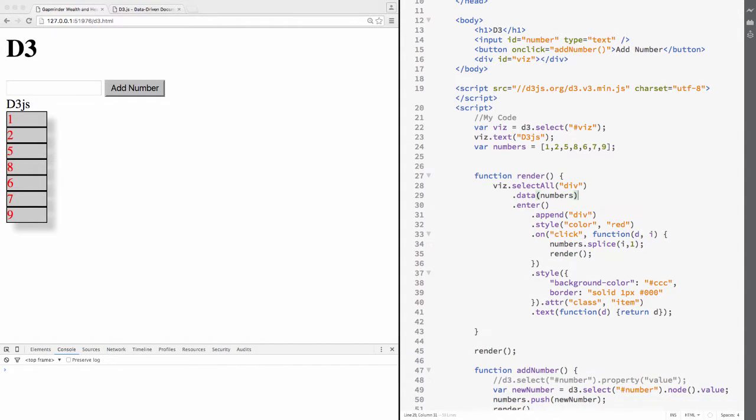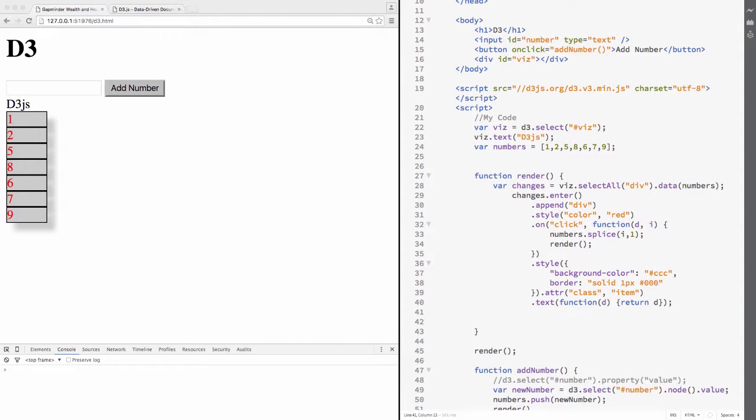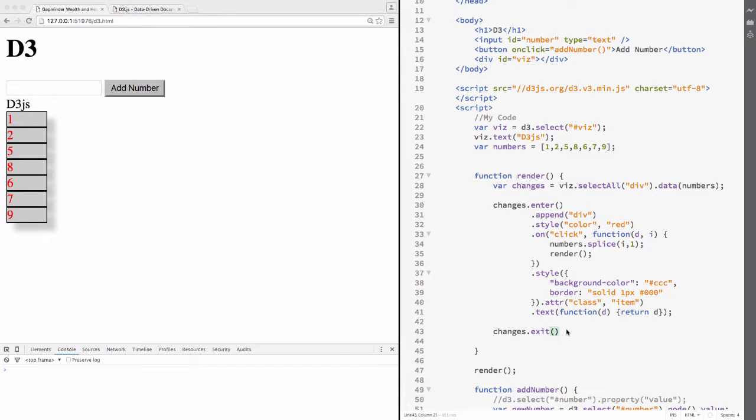So an easy way to do that is to create a variable that handles the changes. And then I can do changes.enter for anything that is new, changes.exit for anything that I'm removing from my array. And then I can just do remove. This will remove the element. Let's check now.